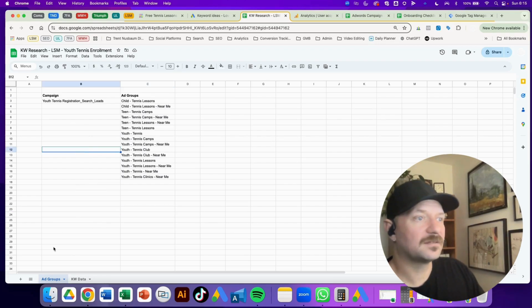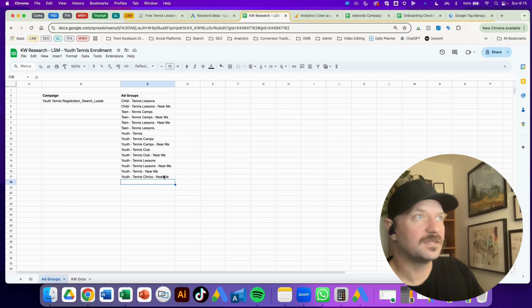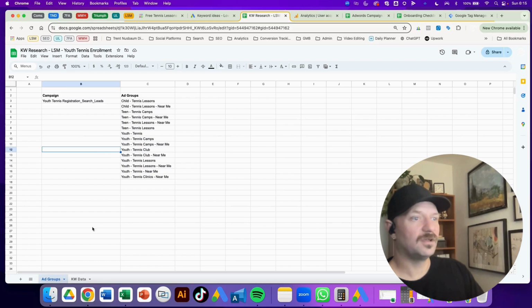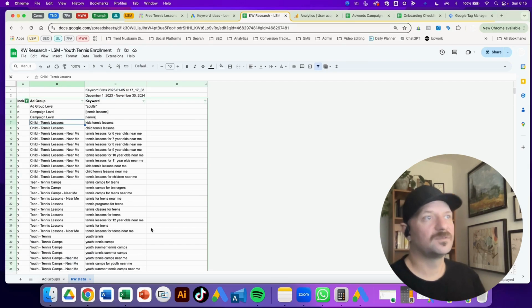And from that, we would conclude our keyword research. So we will take these keywords and these ad groups, and then we will start building out our campaign in the next video. But that is how I would go through keyword research to get the basis for my search campaigns.